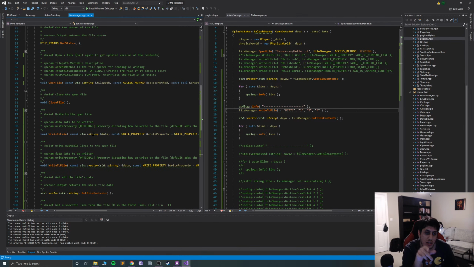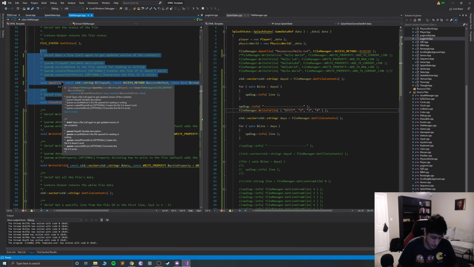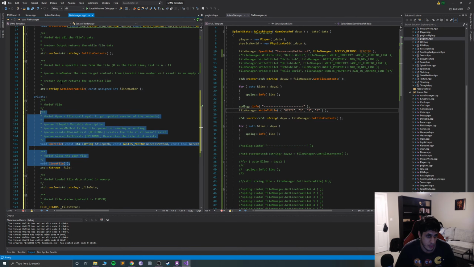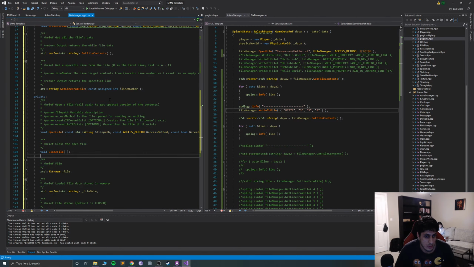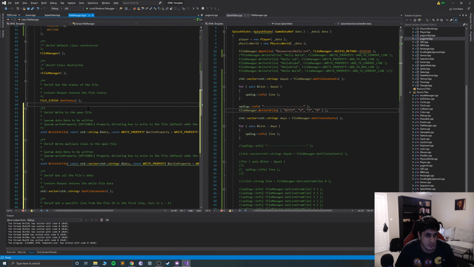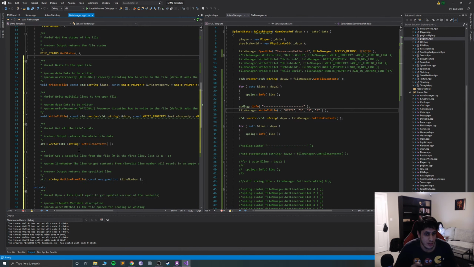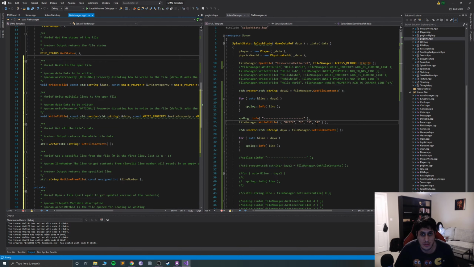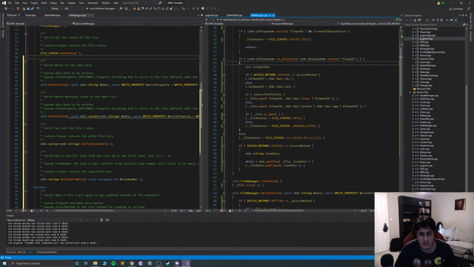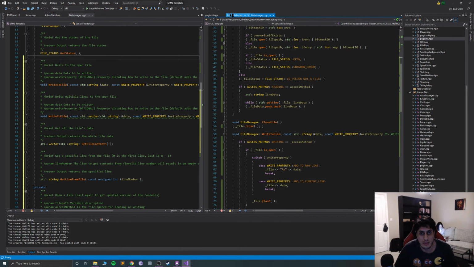For starters, we're not going to be able to open and close files. That's going to be handled all inside the engine. So all you're going to be able to do is write to a file, get file contents. That's all you're actually going to be able to do. If we go to file manager now, there's going to be a bunch of errors.